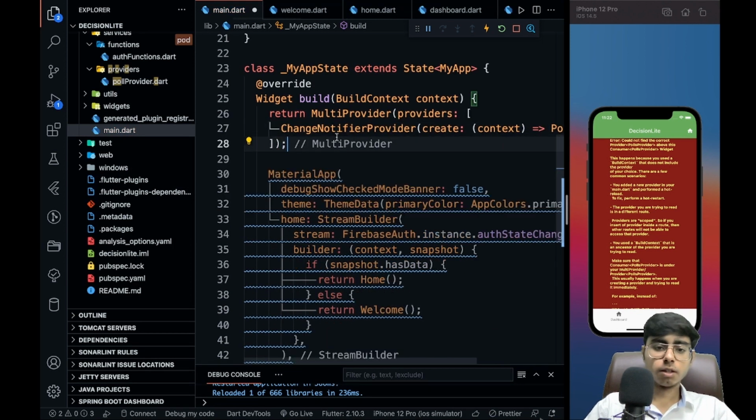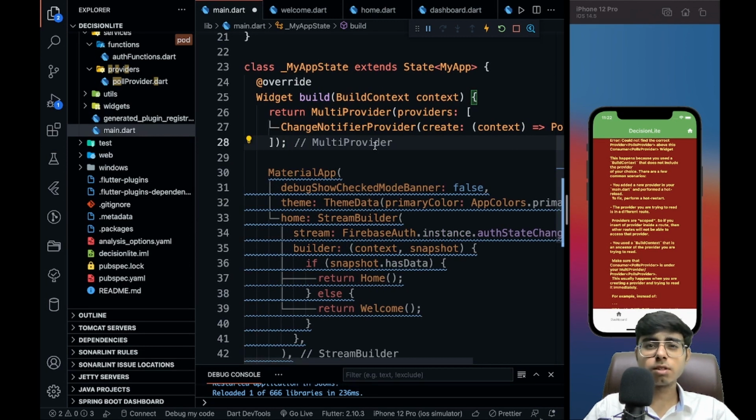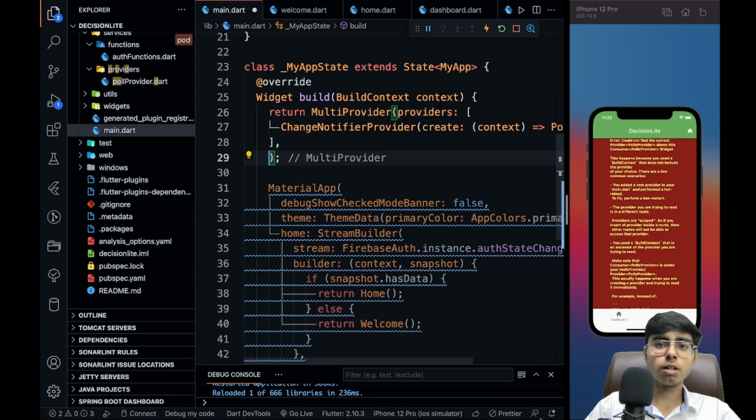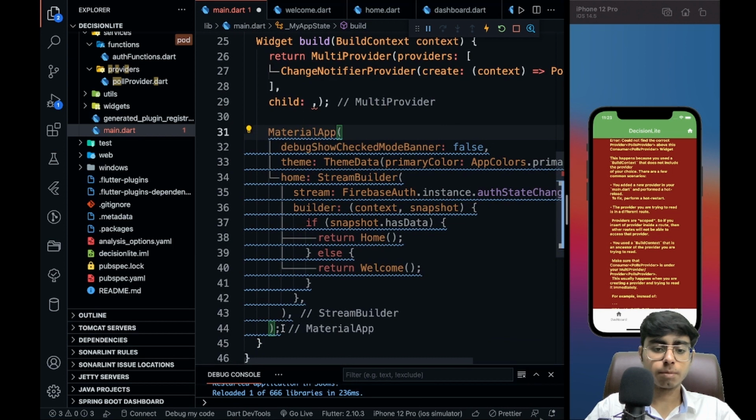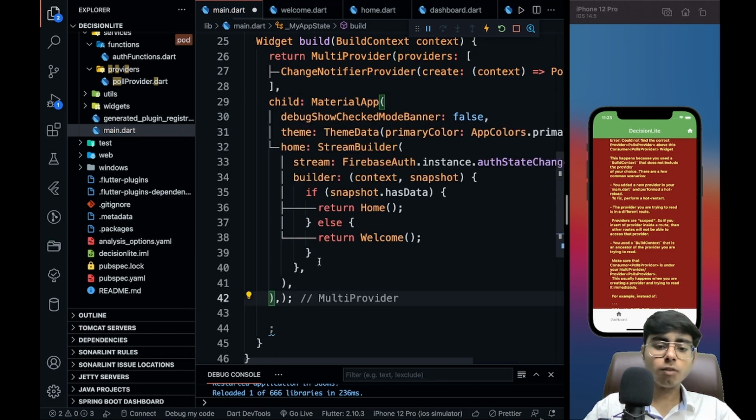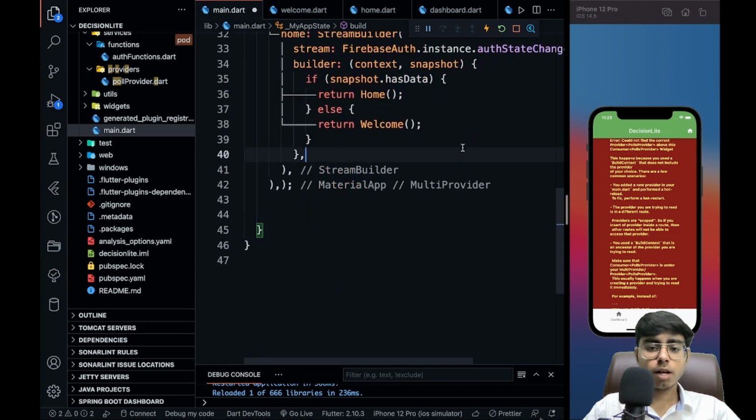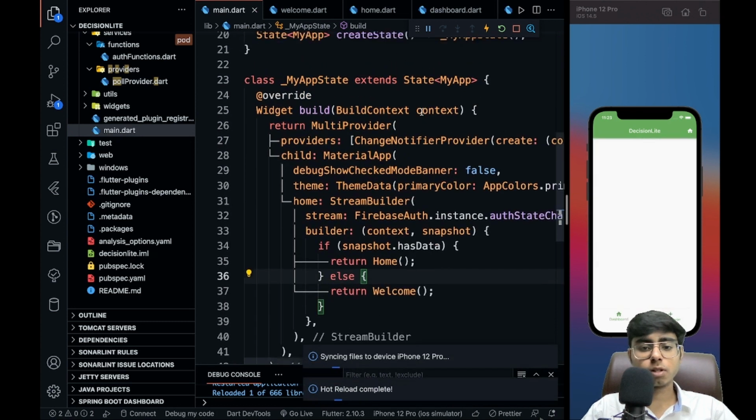All good. And now what we can do is, after this multi-provider we can also give it a child, and this child will be nothing but our material app. So let me just cut this out from here. This all will be clear to you if you are having very clear knowledge of provider package, and it is one of the best packages for state management.